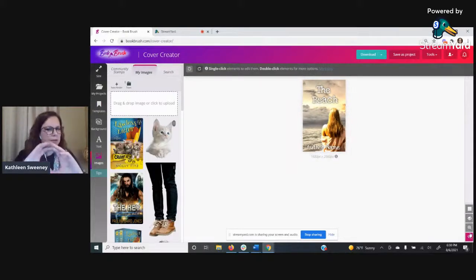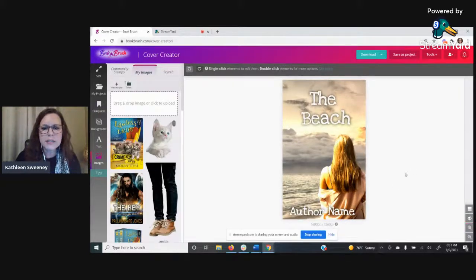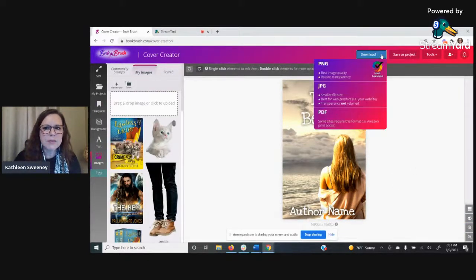Do this so you can view how it would look for your readers when they see the thumbnail and see if you want to make any changes. So it's just a nice little sanity check for you. So there is this cover, and then you would download it as a PNG, JPEG, or PDF.